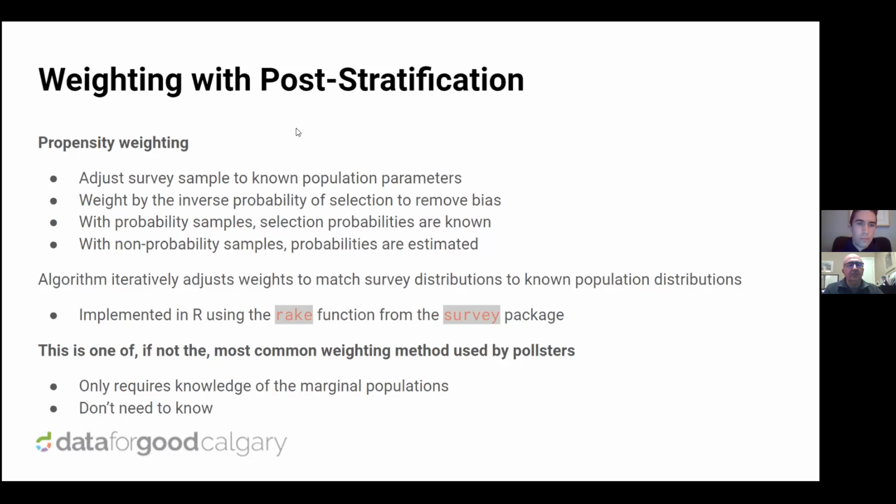You can only do this within limits, as you can probably imagine, but it's very common. It's done by almost every pollster everywhere. Essentially, you can calculate the inverse probability of selection to remove the bias. So if you knew that half the people that you wanted to study were over the age of 45 and half of them were under the age of 45, and you noticed that 75% of your respondents were under 45, then you would make an adjustment so that after that adjustment, your probabilities were correct essentially.